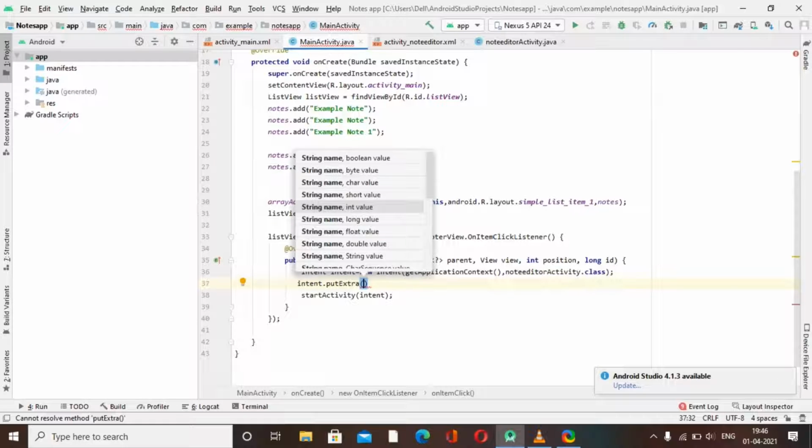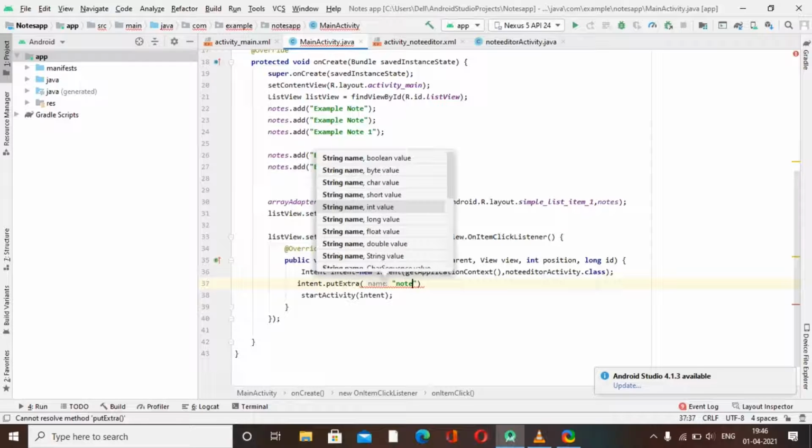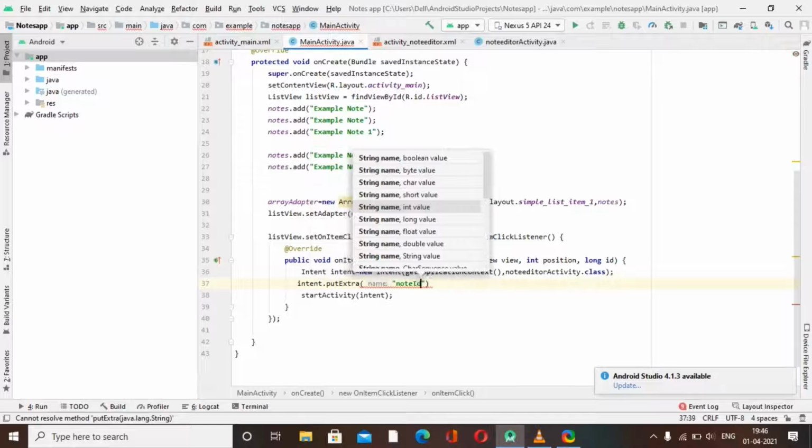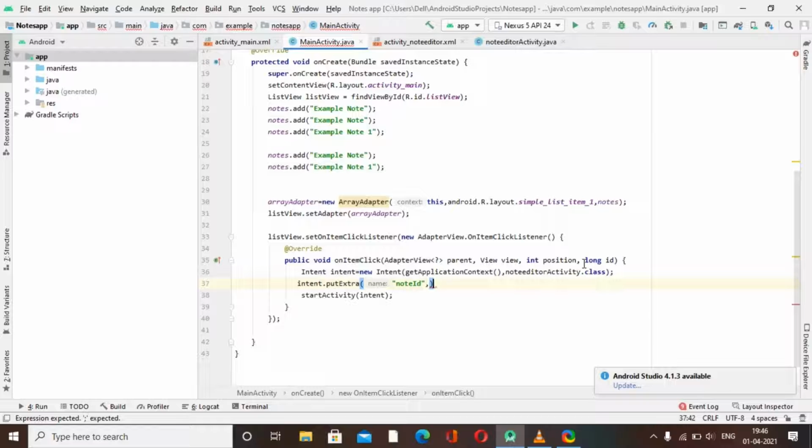Okay, so just put intent here, and after putting intent, we have to give it an id. I will give this as noteId. Also we have to pass here the position. Here we have given this name by default, so we will just copy and put it here. Okay, so we are ready with this. Now we can test our app till here.